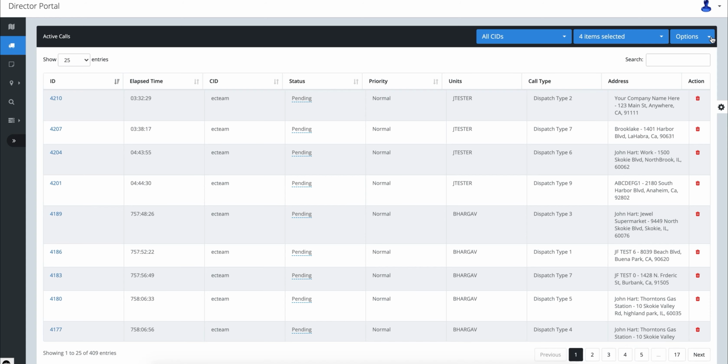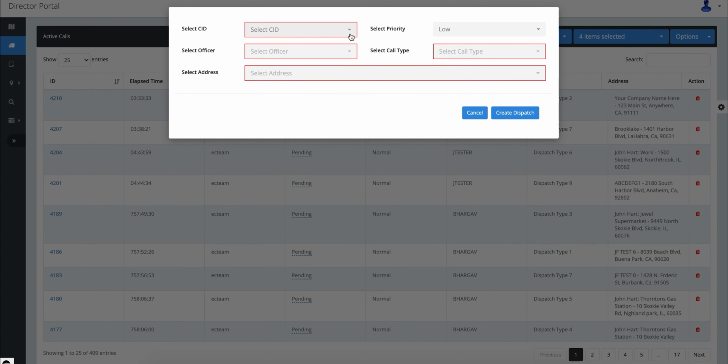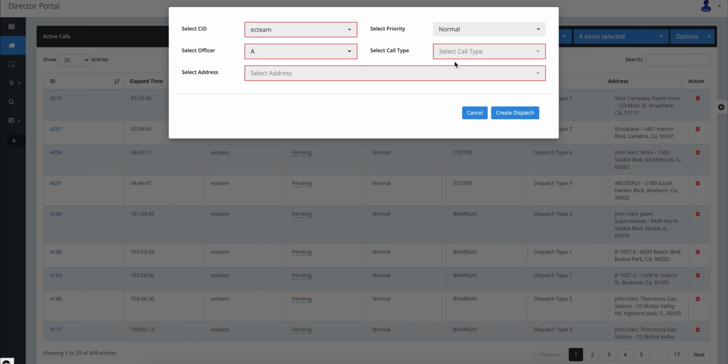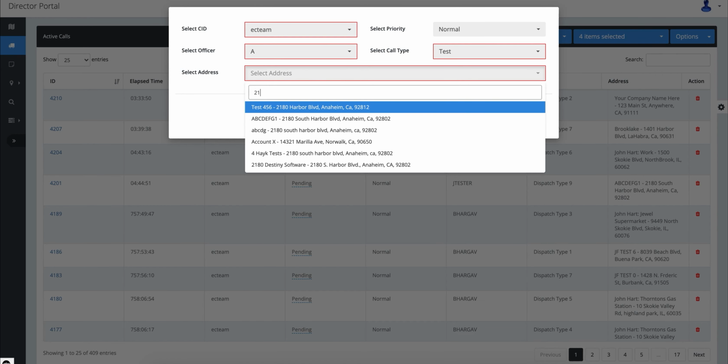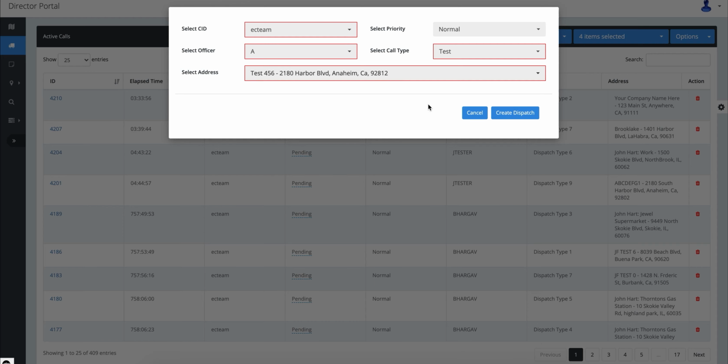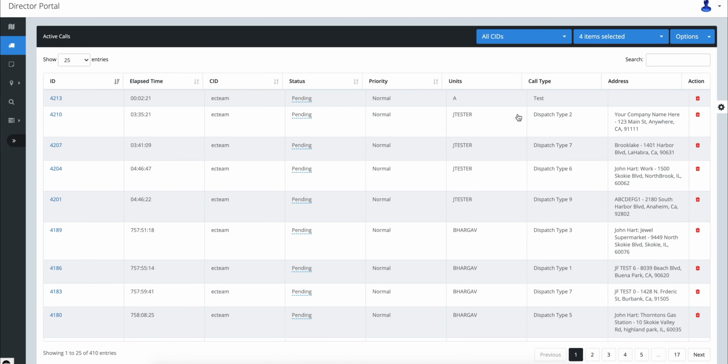To do so, click on Options on the top right corner. Then click Create Quick Call. Here you would fill out the information as you see fit. Once completed, click Create Dispatch. The dispatch will then automatically show in the active calls list.